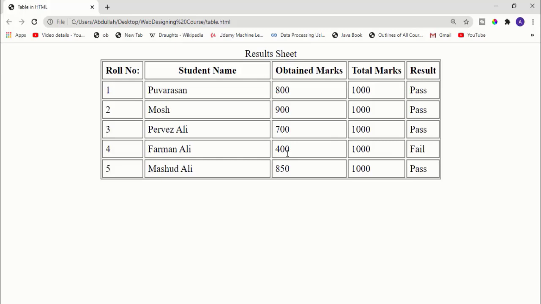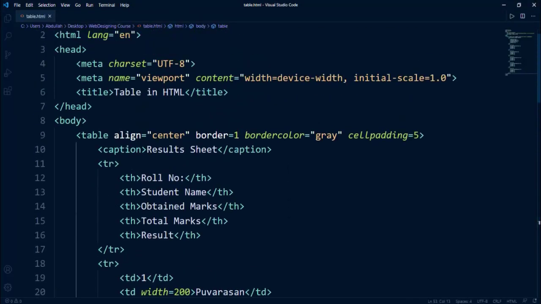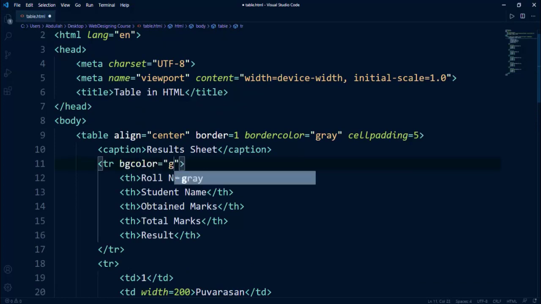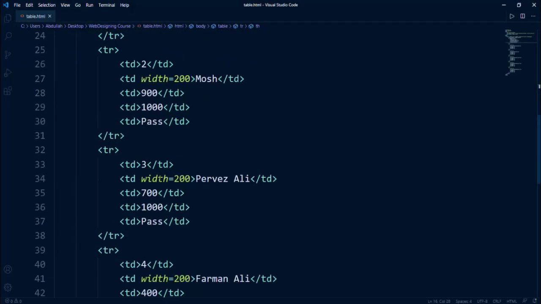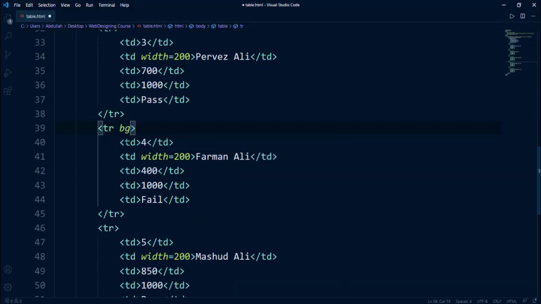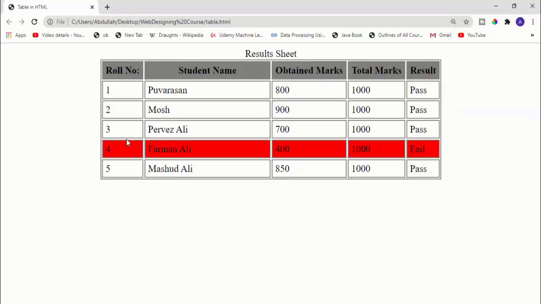Now we can style this as well. For the first row, I will say the bgcolor is equal to gray. I will save this file and refresh it. Now the bgcolor became gray. After that, we want to highlight the failed student. So we will go back to the fourth row. For that row we'll say bgcolor is equal to red. I will save this file, go back and refresh it. You can see the bgcolor is changed. Because we are not using CSS right now, that's why we are not changing it with the help of CSS.